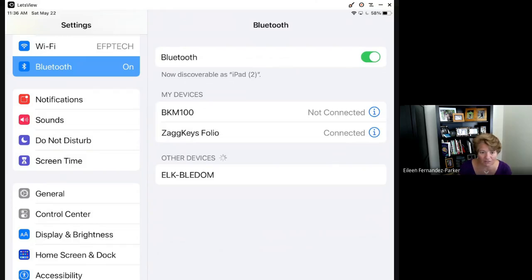Now, just as another tip, the best places that I have found to purchase Bluetooth, anything Bluetooth, is Big Lots and also Tuesday Morning. Both of those have a really good, inexpensive technology section. So definitely check there. All right.